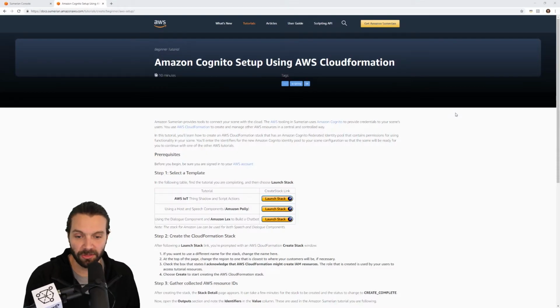In this tutorial, we're going to look at how to create a CloudFormation template that then creates a Cognito identity pool ID that we insert into our scene. This is necessary for when you're using Sumerian to integrate with other services like AWS IoT, Amazon Lex, Amazon Polly. So let's get started. We're first going to start here in this tutorial.